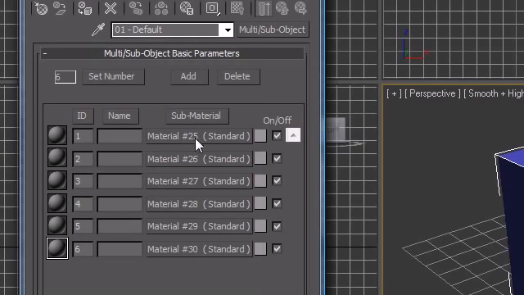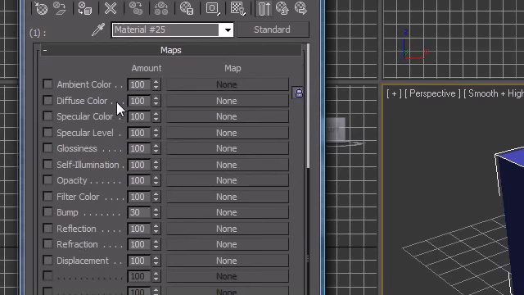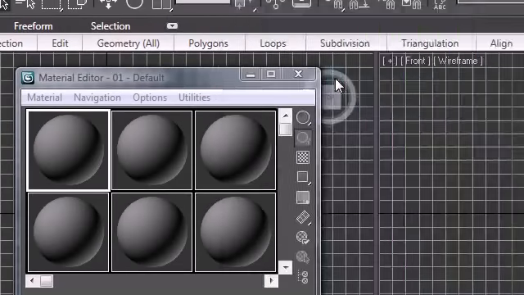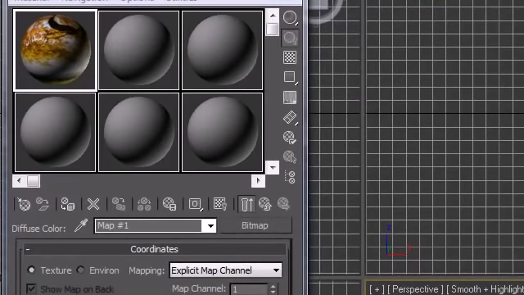So click material number 25 standard, and now we get to choose our material for this. We actually want to choose an image for this, so click on maps, then click diffuse color none, and remember diffuse color is the main color or image. Click none, and then we want to put a bitmap on this, so click bitmap, and let's just go with autumn leaves right here. So double click autumn leaves, and as you can see our little preview now has autumn leaves on it. So now let's go back to our parent and do that for the other IDs.